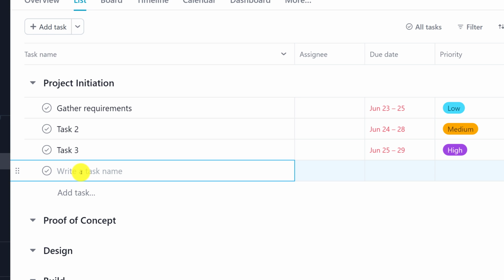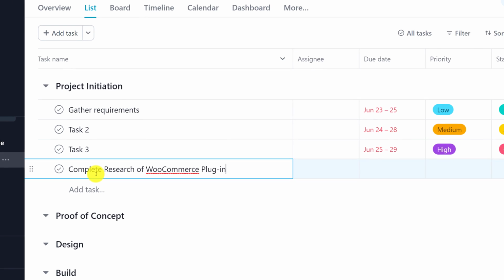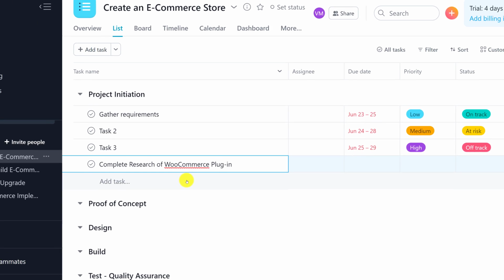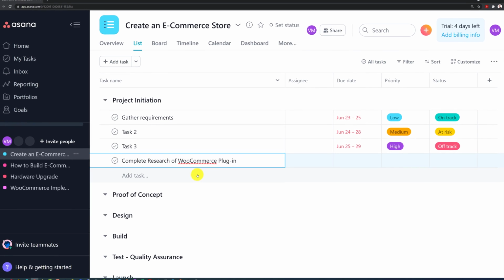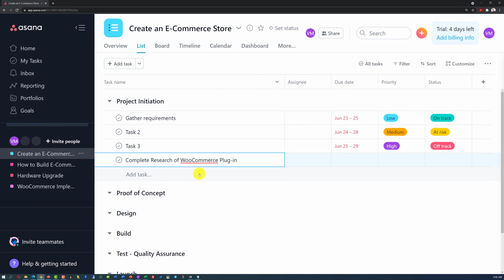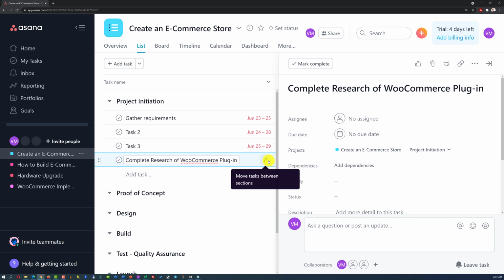And I'm going to write the name of the task here. My task is to complete research of the WooCommerce plugin that is installed on the WordPress to better understand what exactly needs to be done to configure a successful e-commerce store. Let me go into task details to better understand what exactly needs to be done.